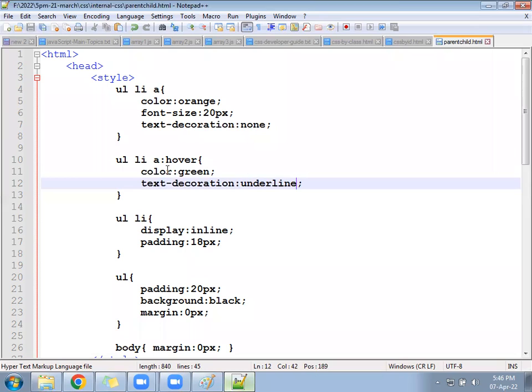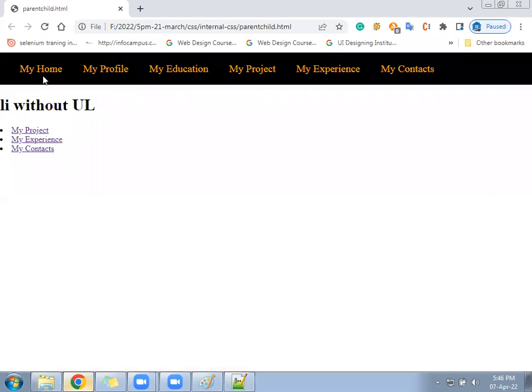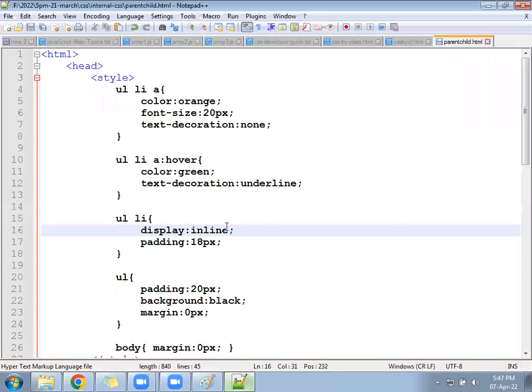Okay, ready? See, the mouse is going there, and the text converted into underline. Wherever the mouse goes, the text will convert into underline. That is called text decoration underline on mouse over.